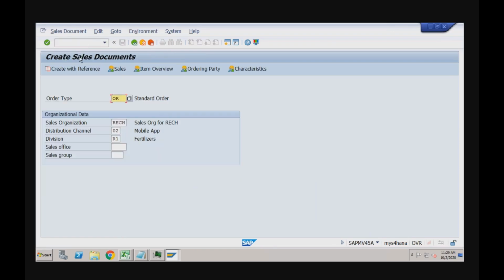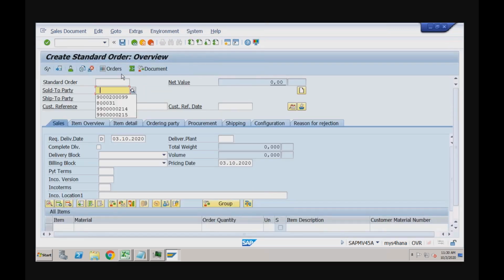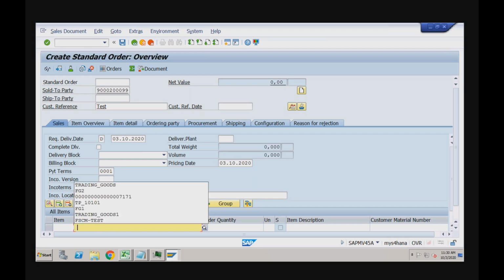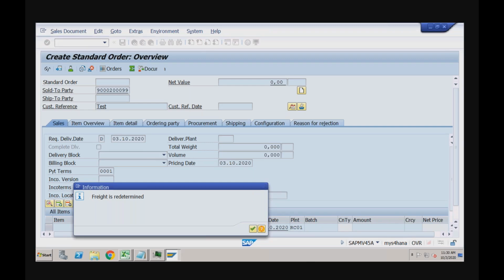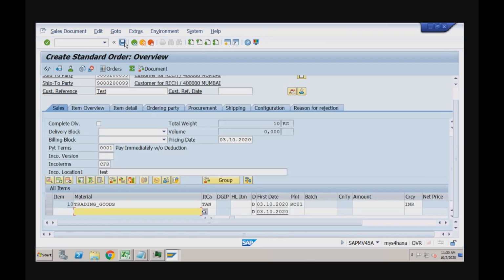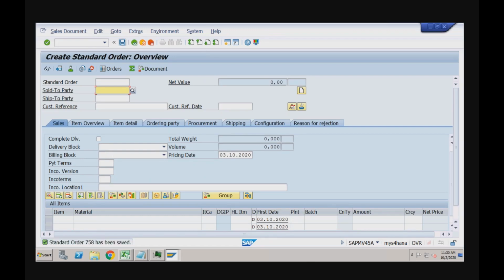So if I go to VA01, okay, press enter. And I take this customer, this reference, payment term, import term, and for this particular material, whatever quantity I want, plant, enter, and try to save this. Okay, so my sales order has been saved.